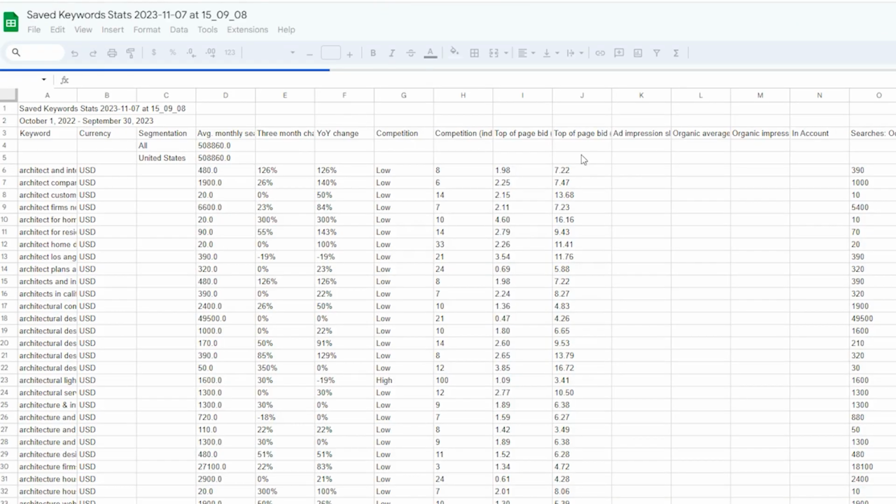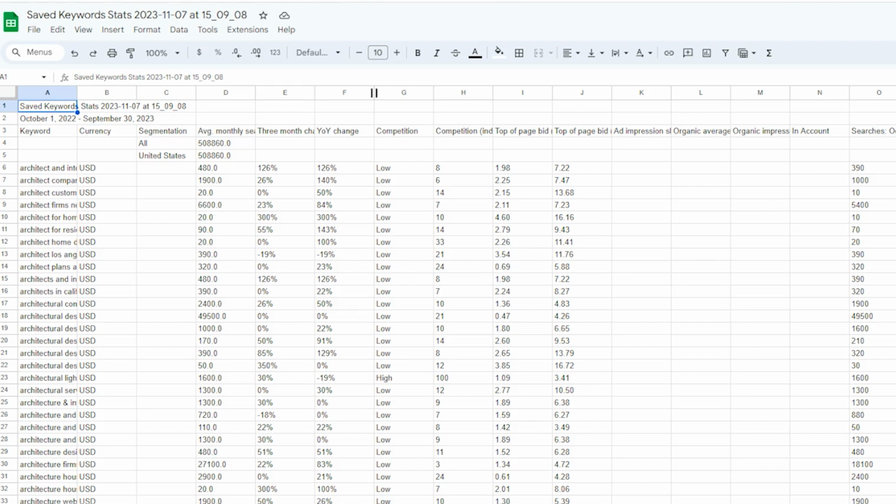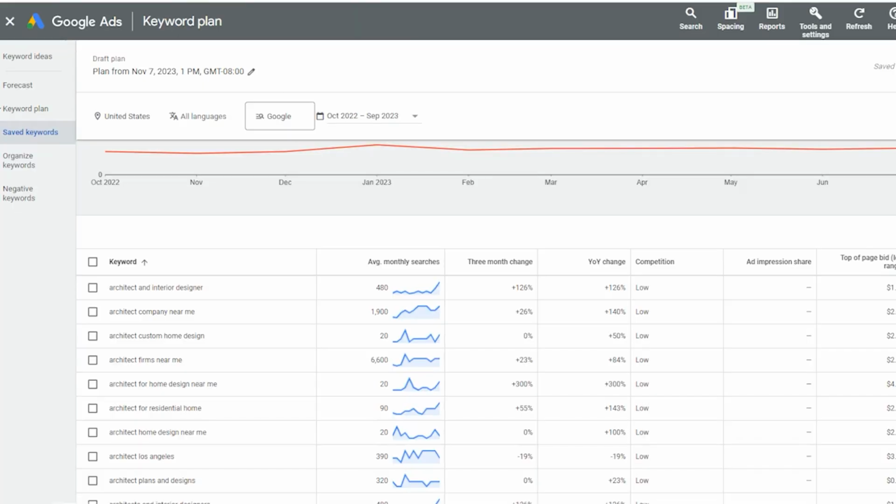so I can start sorting through the keywords. And in this case, I'll be presenting this to a client, so I'll probably want to clean this up a bit so there's not so much data here and it's sorted by search volume and all of those things. However you prefer to organize the data, that's what's most important to you.